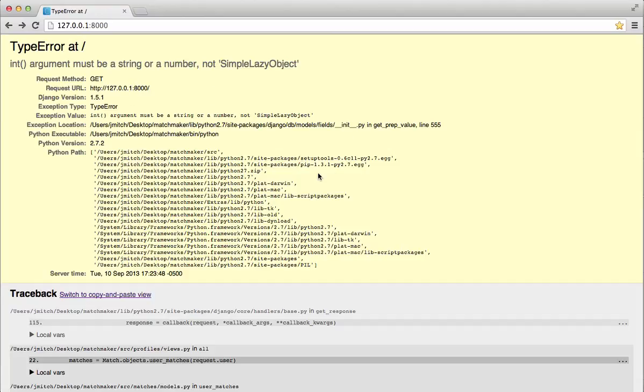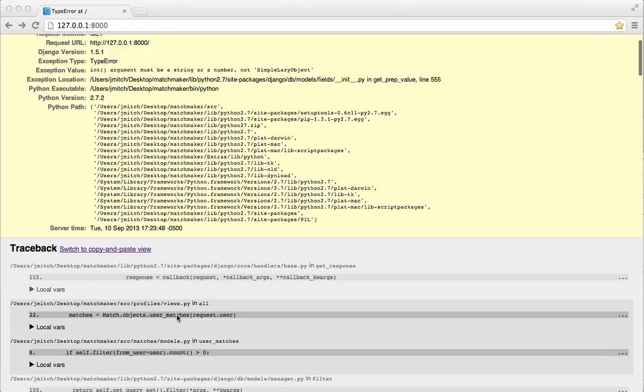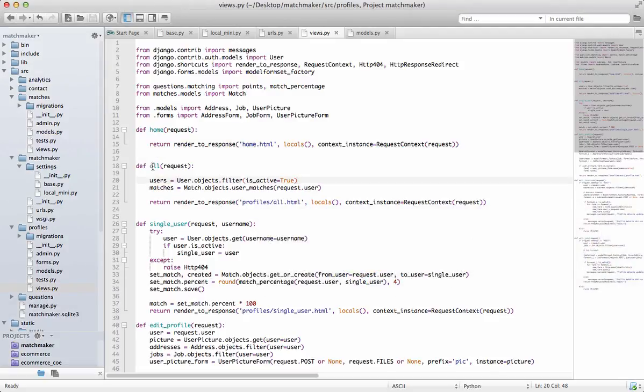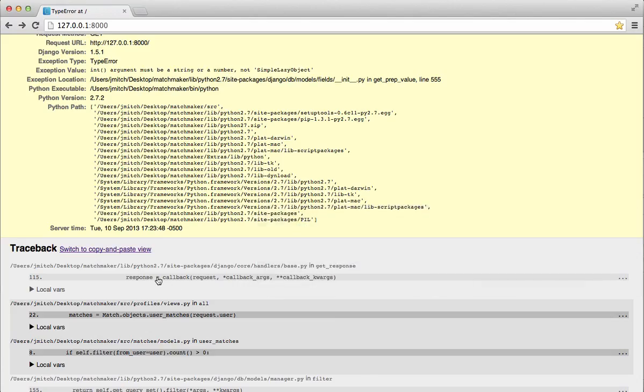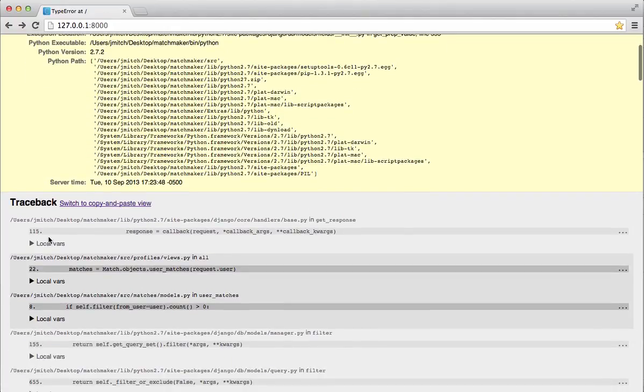Alright, so we're going to start off with a little housekeeping. We have some error here and it's with our matches, so let's go back into Komodo Edit under All. The way we're going to find that is if we scroll down, see our traceback. It's going to tell us what it's in. So Profile, Views, All.